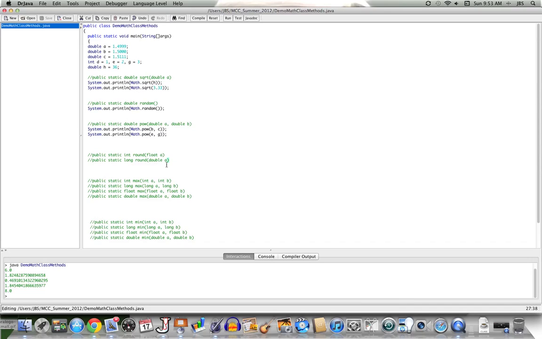Now round, there's two versions of it. If I pass in a float, it'll return back an int. If I pass in a double, it'll give me back a long. So what I'm going to do is call round, and I've declared a couple of doubles up here, one A and one B. I'm going to pass in a double. So we will pass into Math.round the value, let's pass in B.